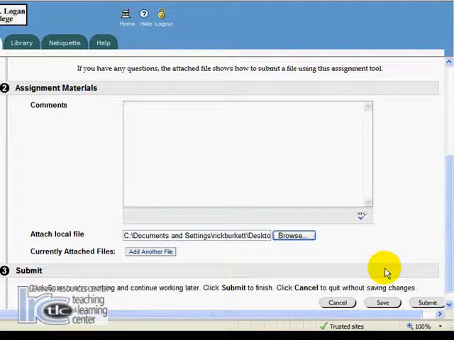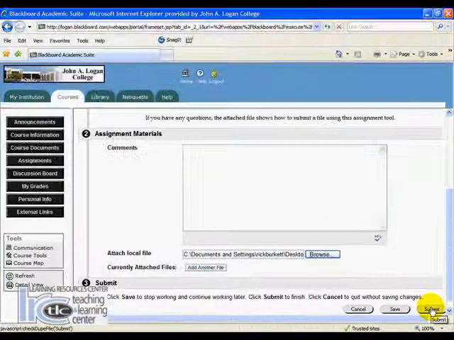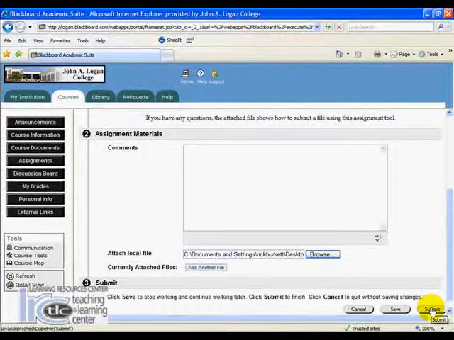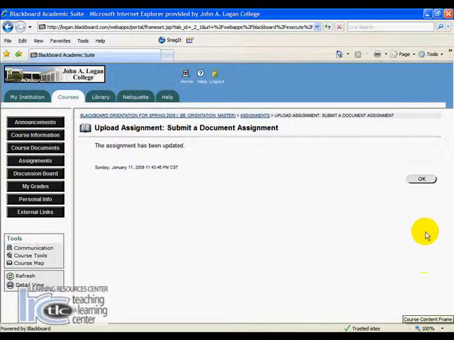You could prepare one of those, upload it, and then hit save, and then come back and finish the rest later. Or maybe you're entering in text in this box, you want to check out a fact or something before you submitted it, you could save it, log back in later, and complete the assignment. But before it is completed, and before your instructor will receive it, you have to hit the submit button. So here I'm going to click submit, and then I'm going to click OK.